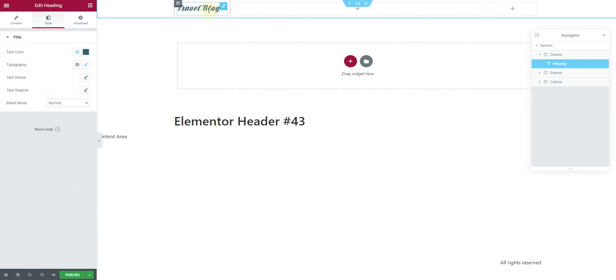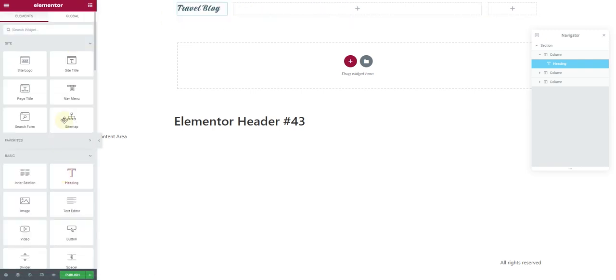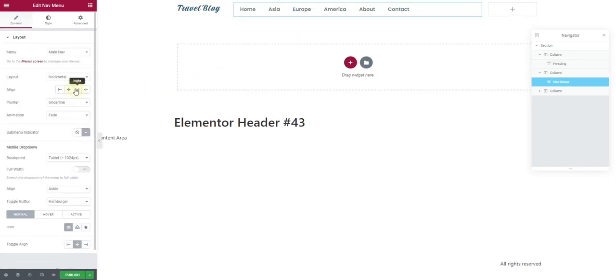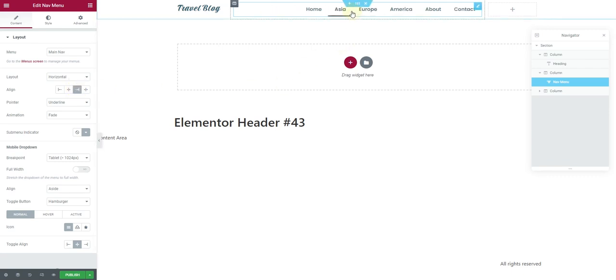Then I want to adjust the column width here, and then what we can do is to insert the nav menu here, and then we can start aligning these nav menu items. So for now I want to align the nav menus towards the right side, and then here we can specify the animation whenever you hover over these items. So for now it is underlined.